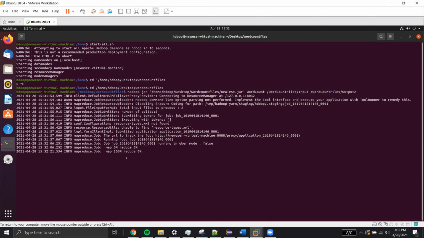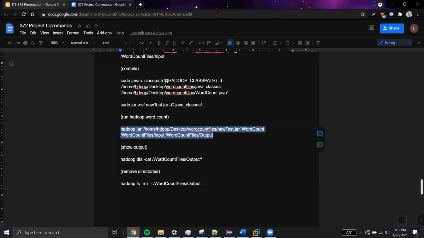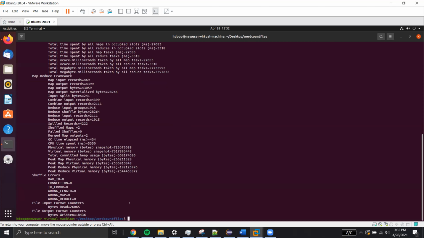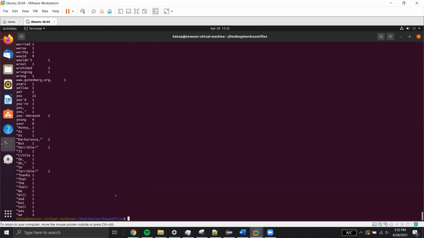Okay, now for the reduce. Hopefully it works. Yes, there we go. Thank God. All right, let me show the output for that. Okay, here we can see where it's counted.